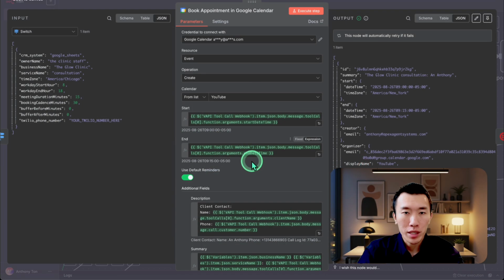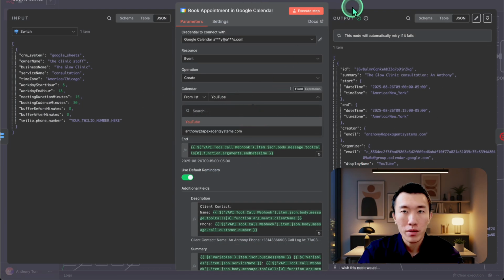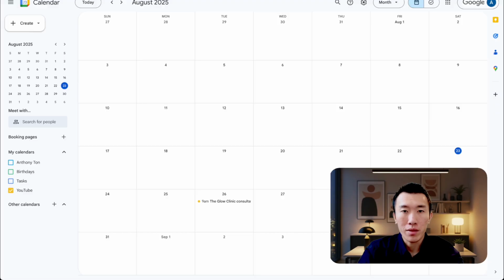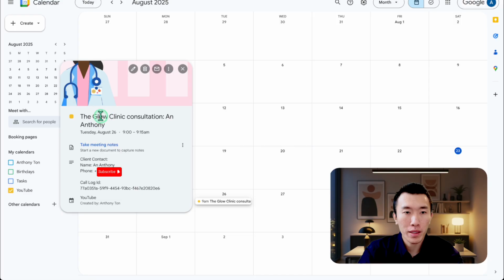So if we check this real quick, it booked to my YouTube calendar. That means that if I go to my calendar, it should show. And that's exactly correct. It booked it correctly with the right name and all the information. So that is absolutely perfect.